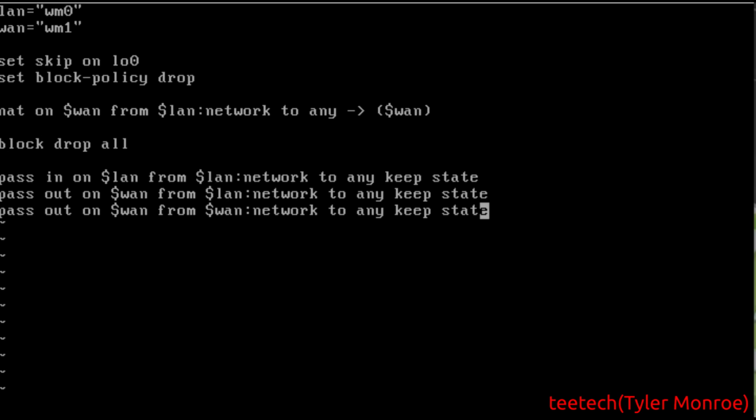You can say self in there, pass out from self, but this is fine for what we need for the moment. All right, so what we're doing here is this. We're changing the source of traffic from our LAN network to the WAN public IP. We're starting out not trusting anything. We're blocking everything and not sending responses.